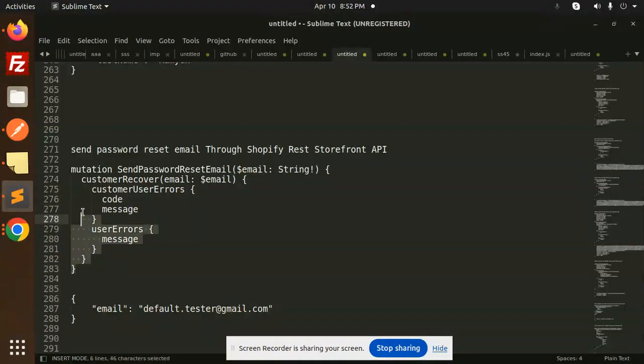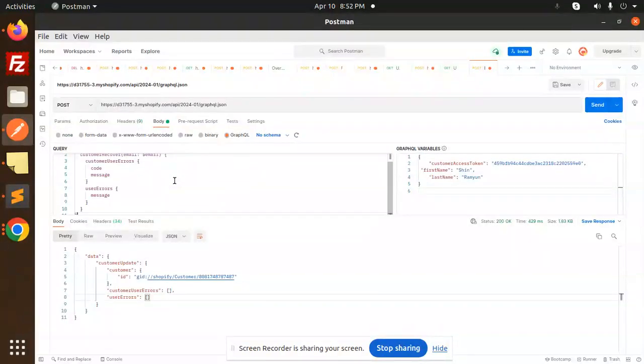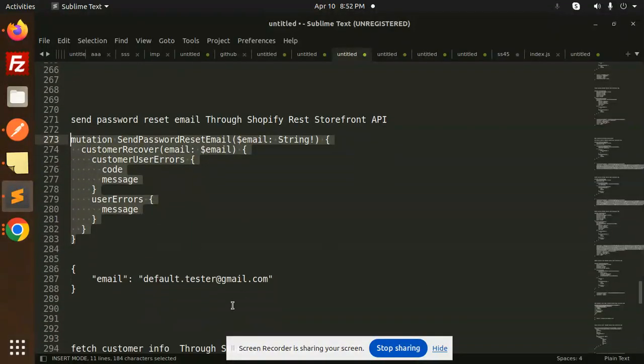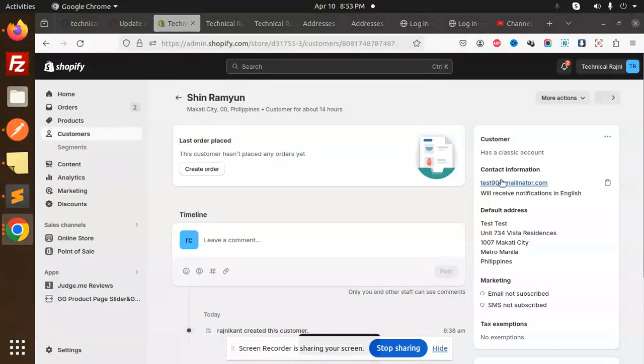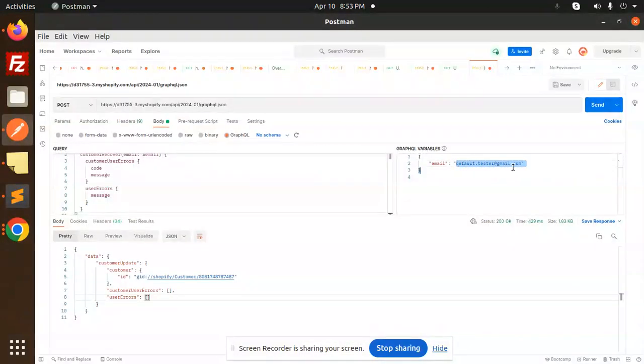Let's copy this mutation, go to our Postman, and paste it. The access token should be the same, and here we require only the email. So let's paste the email. Here we have the email, so the test90 mailinator address would be the email part, right? Let's add this and have a look. Let's see. The customer recover, customer user is blank.